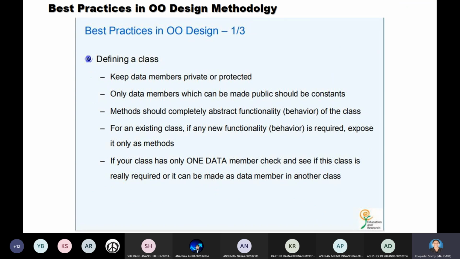Next, the best practices of object-oriented design. What are the best practices of object-oriented design? When we say object-oriented methodology or object-oriented design, the first thing we need to remember is the basics of defining a class. There are some points you are supposed to understand and remember when you are defining a class.